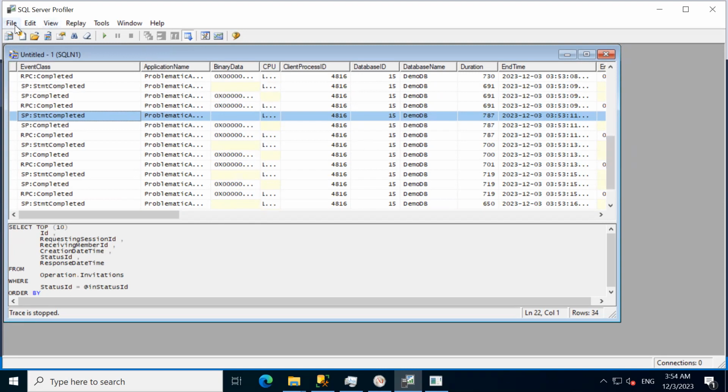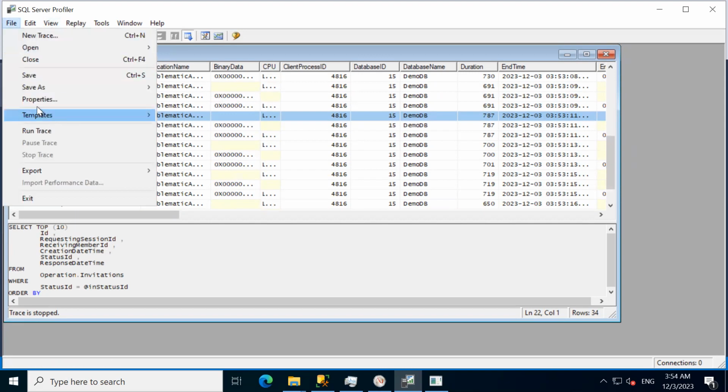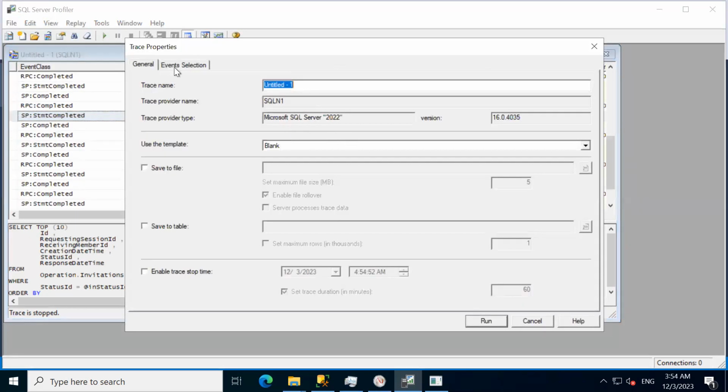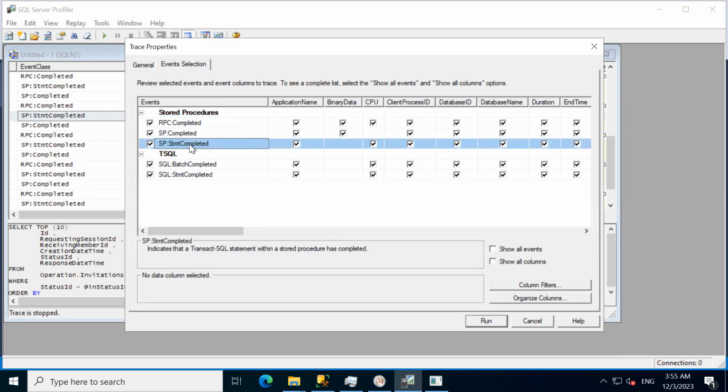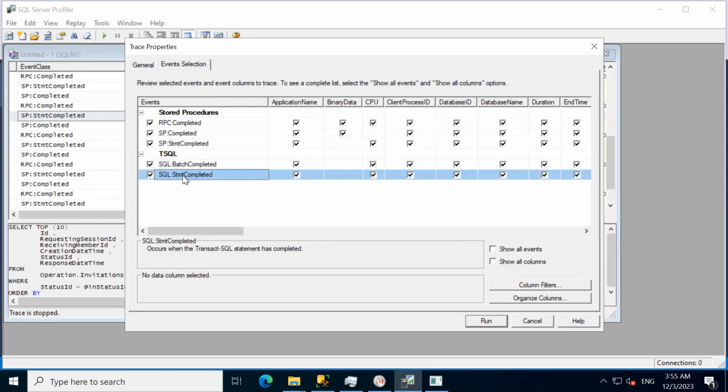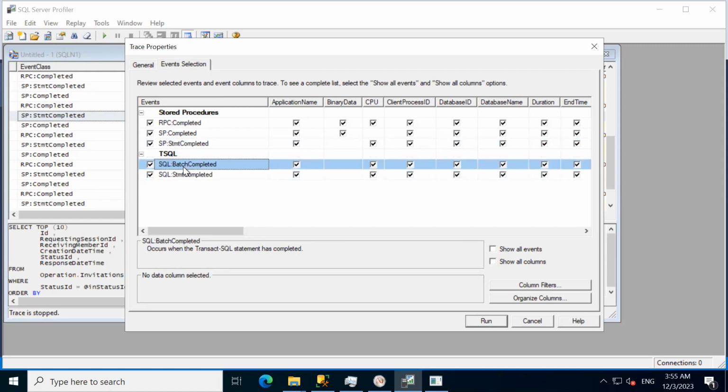Again, I'm saying this is the final call. What are the 3 events that I would go with? RPC completed. That is the first one, the most important one. And then SP statement completed. This is the second one. And then SQL batch completed. These three. That's enough. You don't need to select other ones usually.